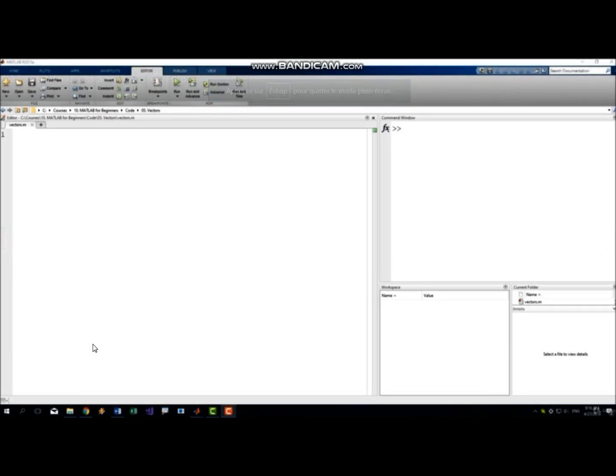Vectors are used all the time in MATLAB. If you have some experience from other languages, well, vectors are simply arrays. They are a collection of some data. It can be numeric data, it can be text data, it can be any type of data. Some examples of information that can be represented as a vector, for example, the pixels of an image.